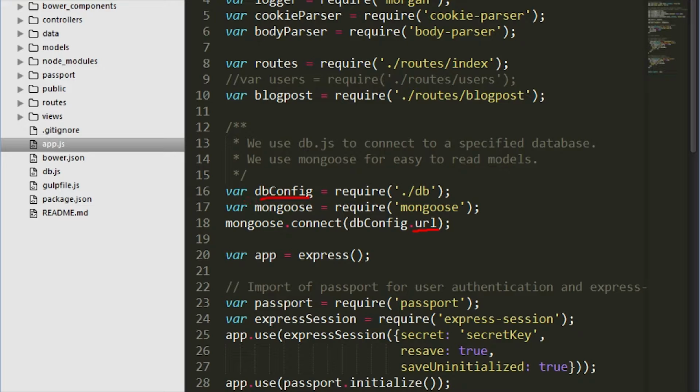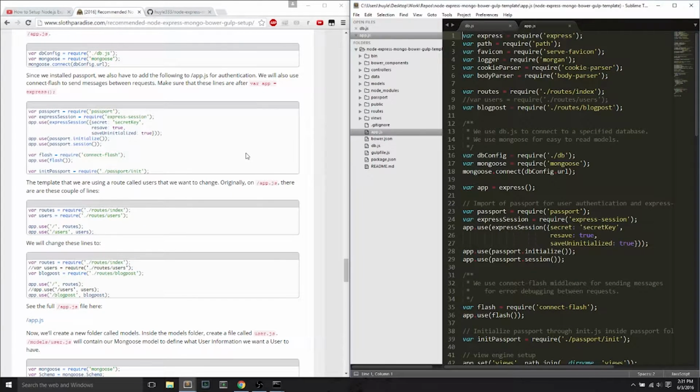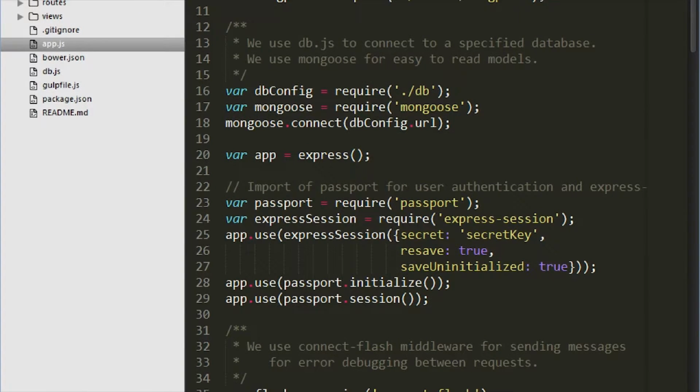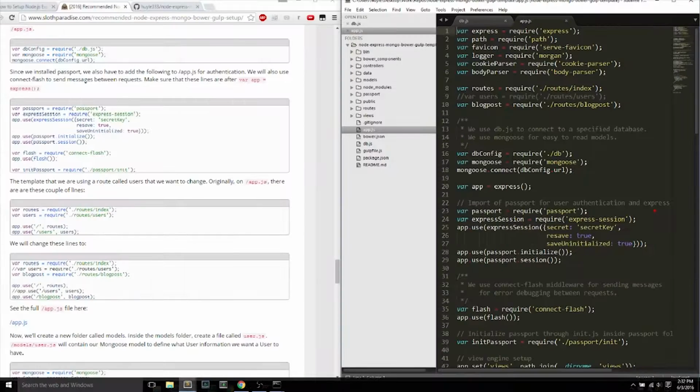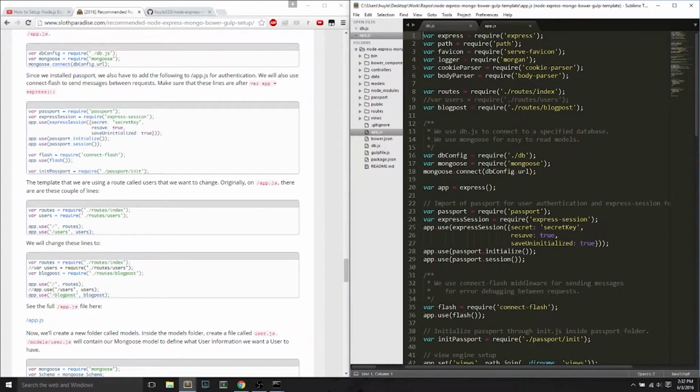And so we use dbconfig, which requires ./db. ./db refers to a file, which is db.js, and Mongoose refers to the Node modules Mongoose package that we just installed. So that's what you do first. You connect to your database. Now, the second thing that we do is I use Passport and Express Session for authentication and sessions. So here, I say import passport for user authentication and Express Session for user sessions.